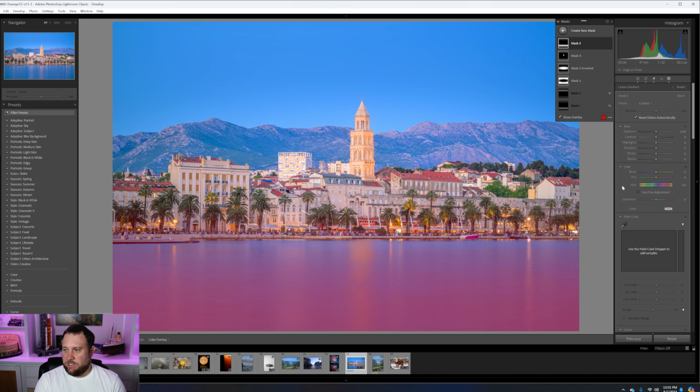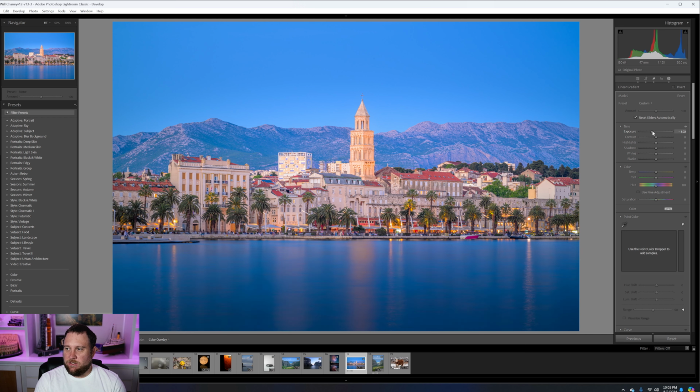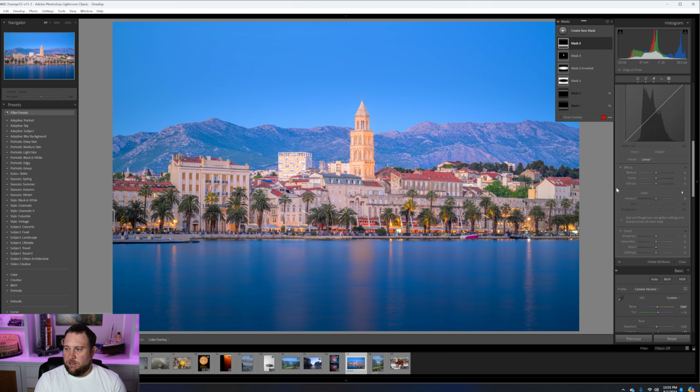So let's leave this where it's at here. And what I'm going to do is draw the viewer's eye up here to this bell tower. So we're going to reduce the exposure down to -1 just to help darken this area up. And then I also want to reduce the sharpness and increase the noise reduction just to make sure that this area doesn't stay sharp.